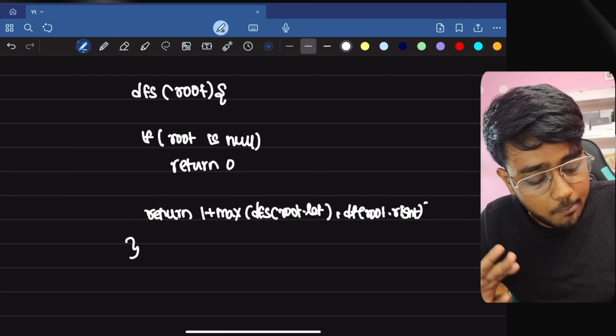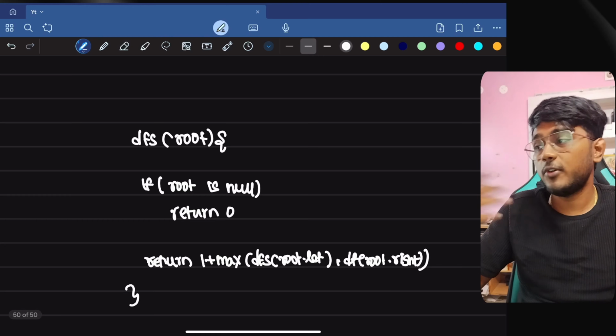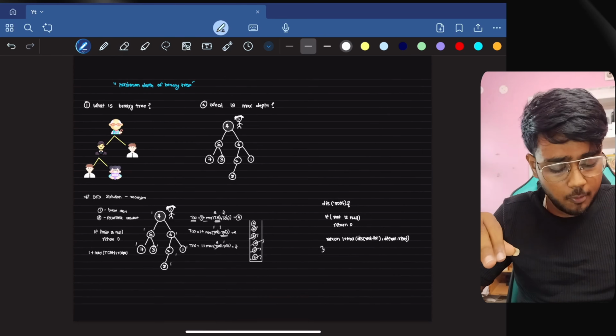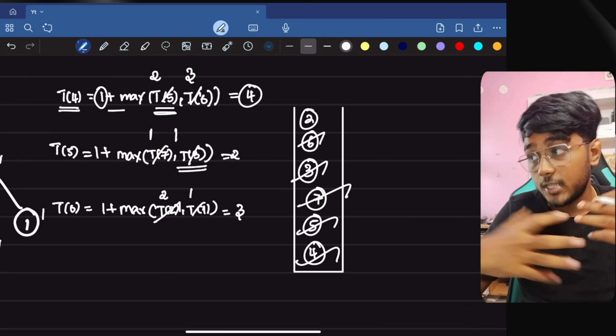If you don't believe me, this is the entire code. See how many lines? 1, 2, 3, 4. That's it. 4 lines. It's a very simple code. It's very simple logic as well. If you write down this recurrence relation, you can understand it very easily.